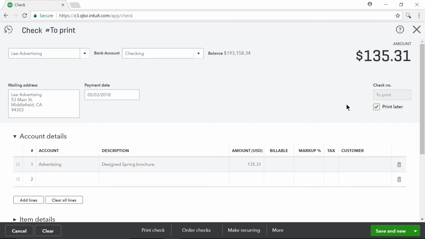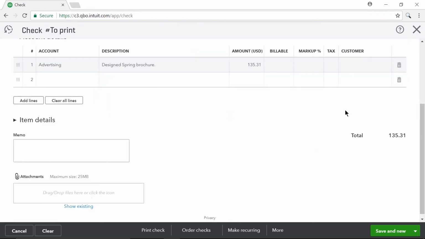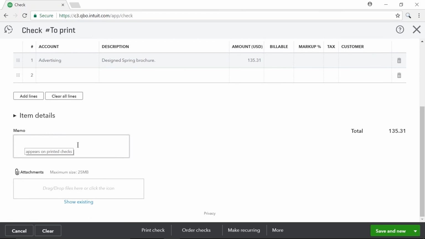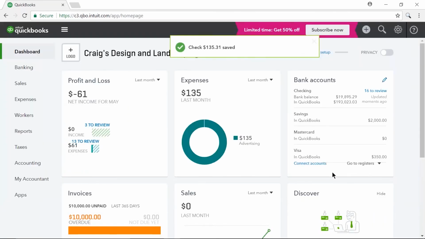And I'm going to scroll down a bit. Right down here, we have a memo. So if you want to enter a memo on the check, you absolutely can. And if you have a receipt for what you're paying for with this check, you'll enter it in the attachments area right here. All you have to do is drag and drop it into the field, and that'll attach the receipt into that location. So we're going to go ahead and record this by clicking on Save and Close. And that records the check.